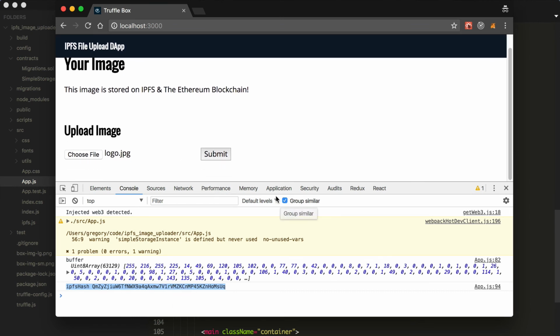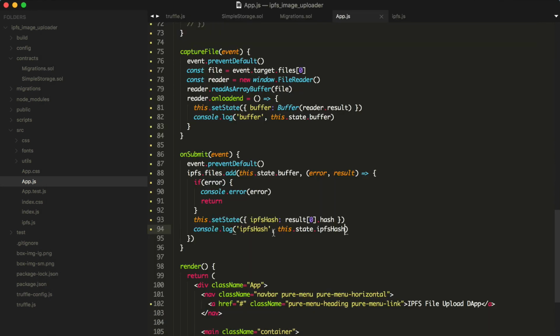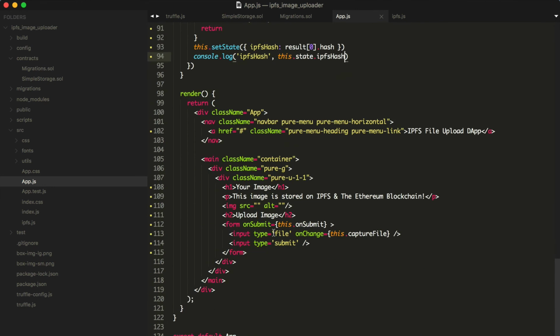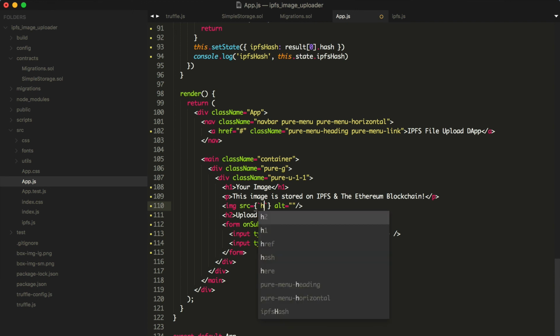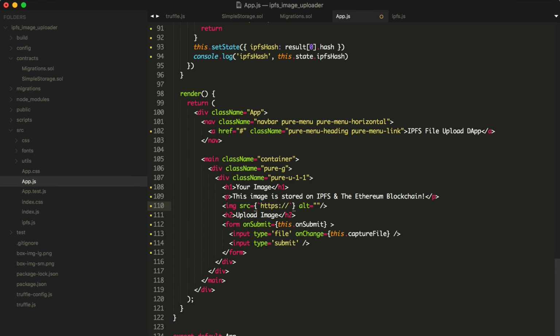Okay. So now that we've got that stored properly with IPFS, let's go back to our client-side application, and let's actually display the image here. So what I'll do is build a predictable URL inside this source tag, and we're basically going to use string interpolation here to assign a value like this. So https, this is the IPFS URL, and basically you can pass in any IPFS hash here, and it will return the file that you're looking for.